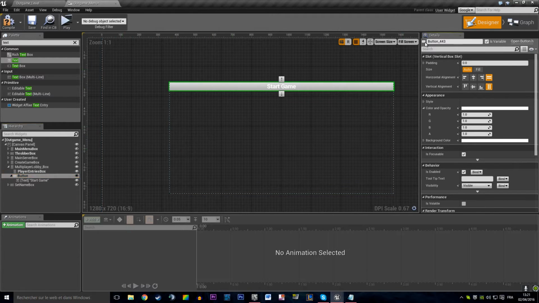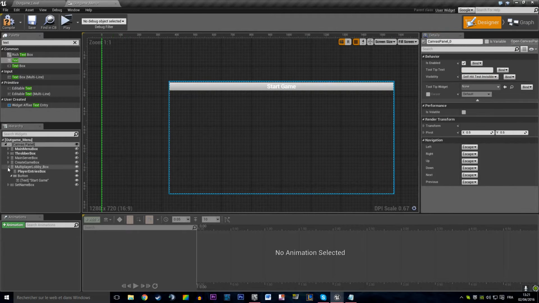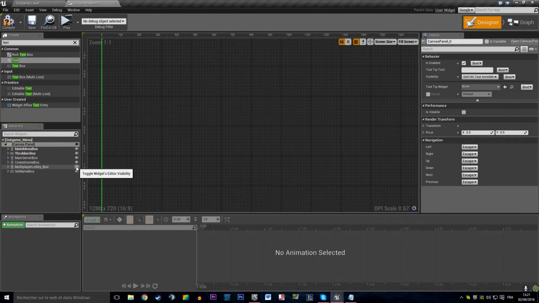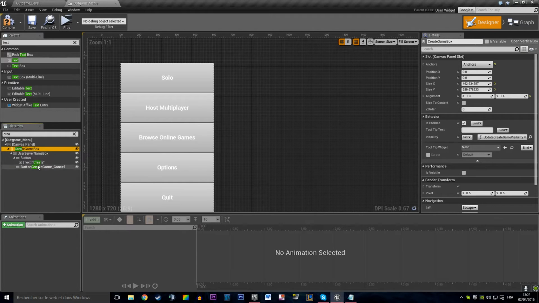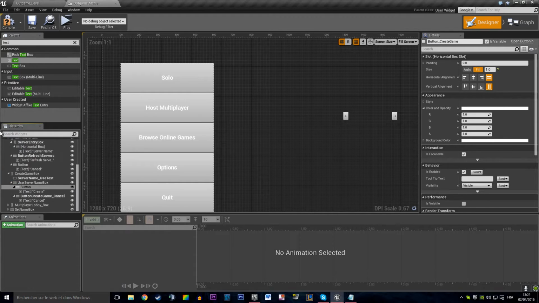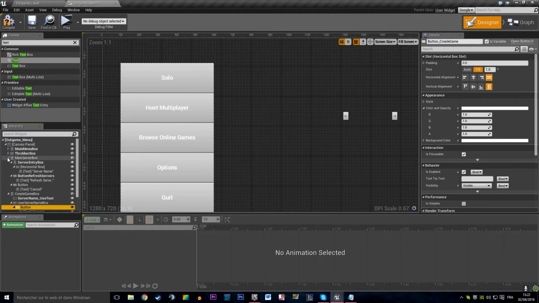I'm going to call that button create game. Oh yes, we already have one button called that way, and we're going to rename it because I believe it is not creating a game. I believe it's on the main server box. No, I'm sorry, on the main menu box, and host multiplayer. Well, actually, where is that button create game? Button create game cancel. We don't have a button that is called that way. Well, never mind. We're just going to give it another name.